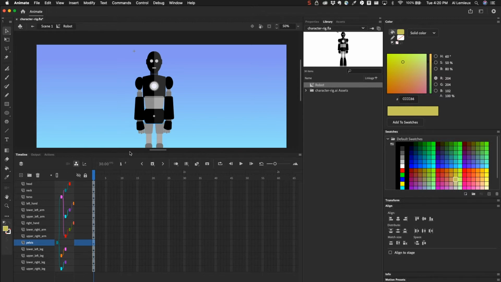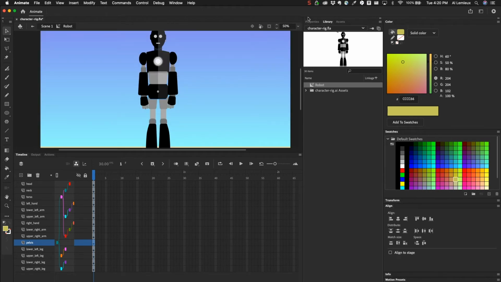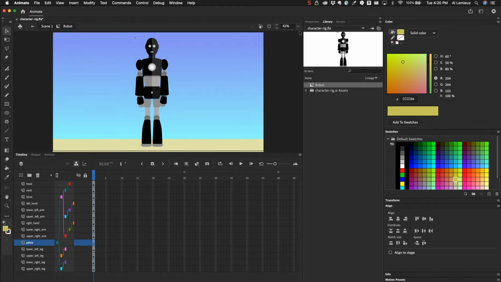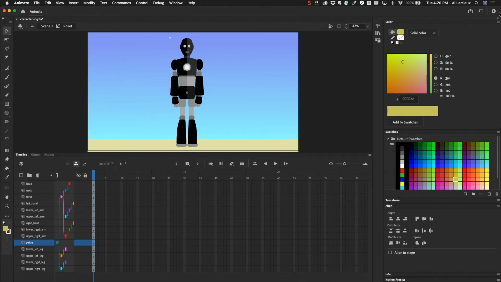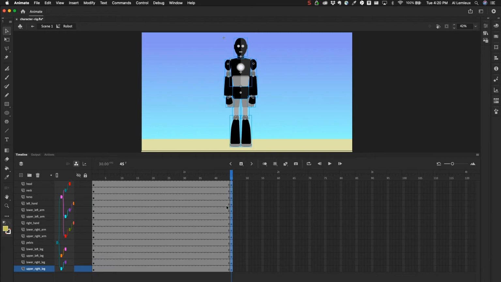So now with all the parenting created, we should be able to animate the character doing different things. So I'm just going to try to zoom this in so we can see what we're doing here. Let me make some room here. So in this first frame, the character's not doing anything. So let's say I go down to frame 45, and what I'm going to do here is hit F6 to create some keyframes. And I'll just show you an example.